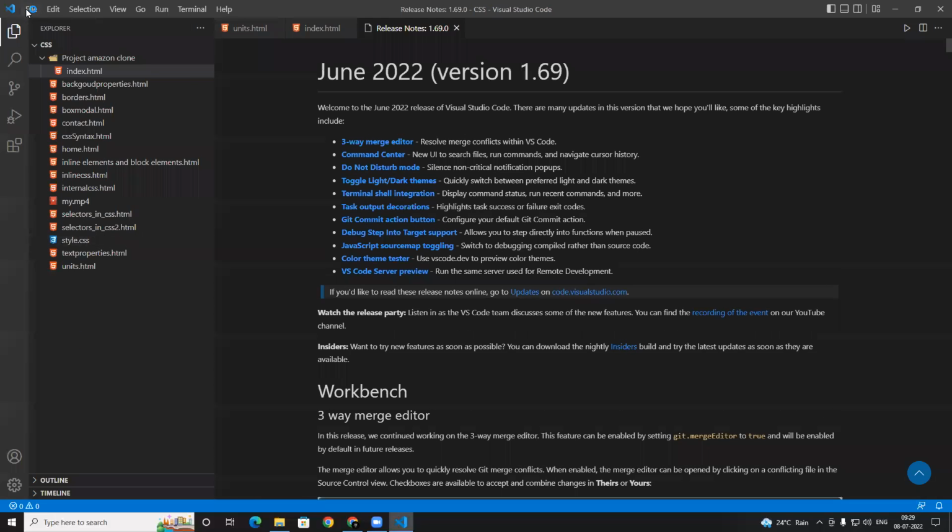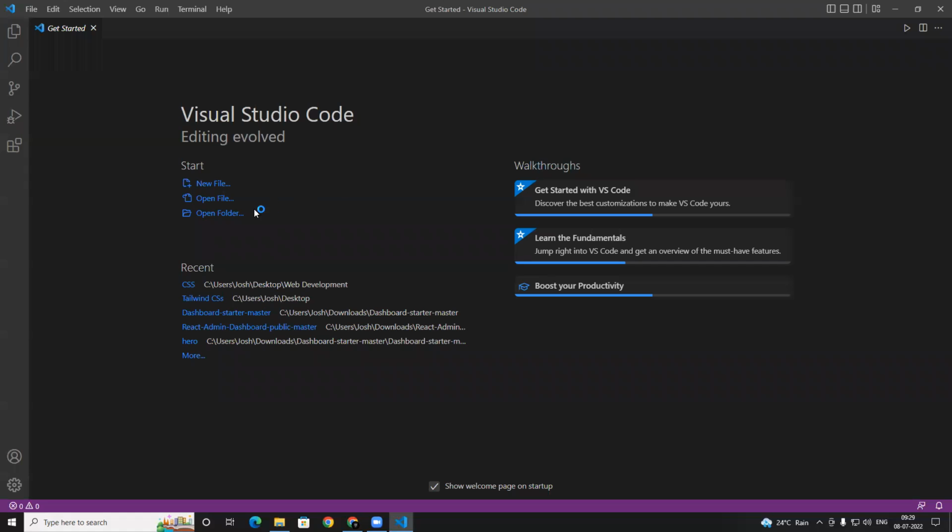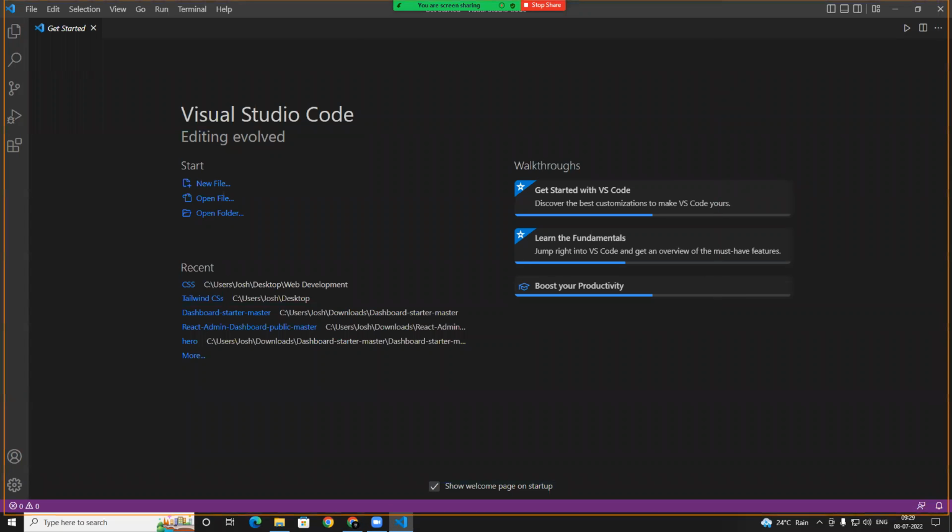Wait a second. I will just close this. See, this is the launch window. This is the editor you are going to see here. Okay, this is about VS Code. This completes our installation of the IDE, that is VS Code.